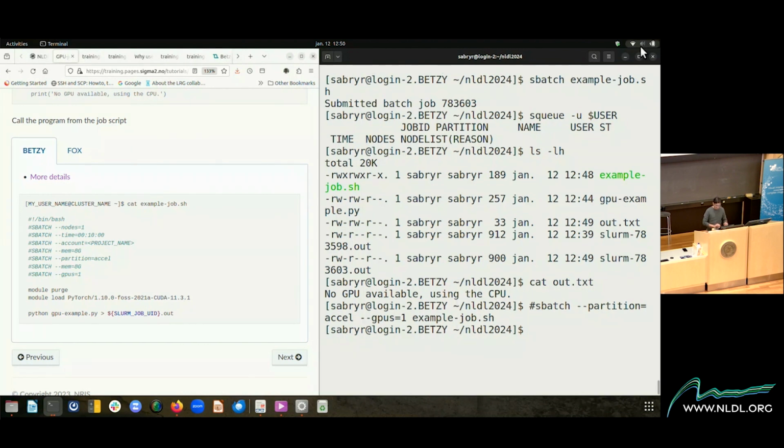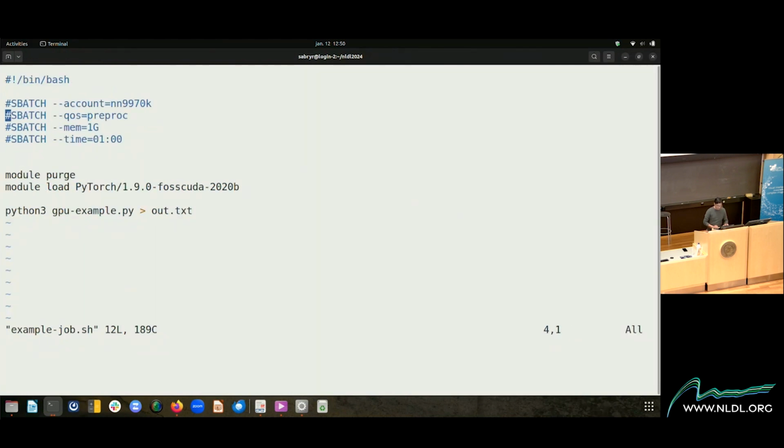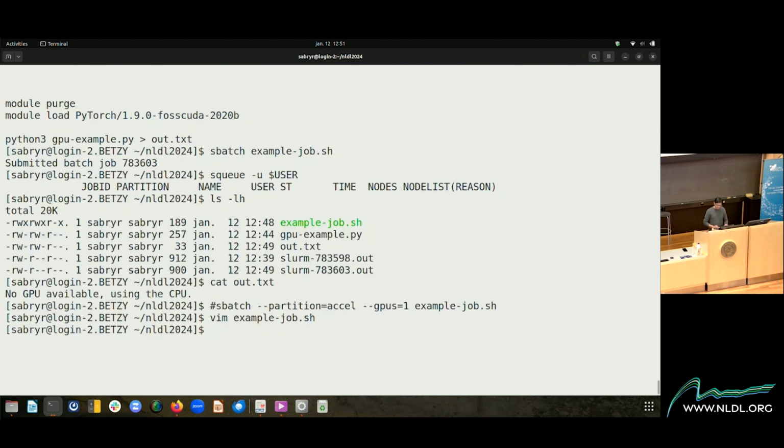Let's see, because the pre-processing pipeline might not have GPUs, I remove that. And I need a little bit more memory for this, maybe at least 8 GB to load these PyTorch binaries. Then I will submit that.